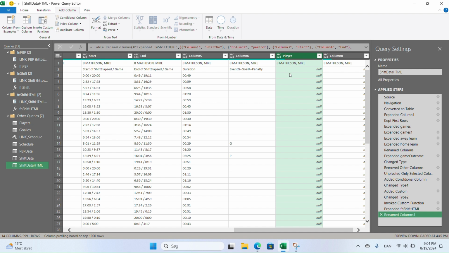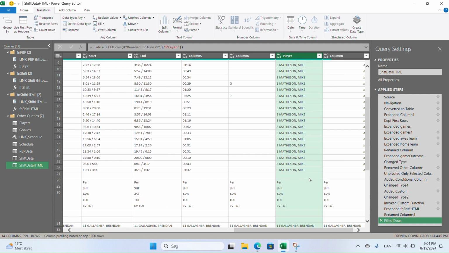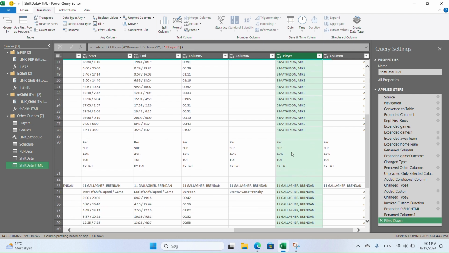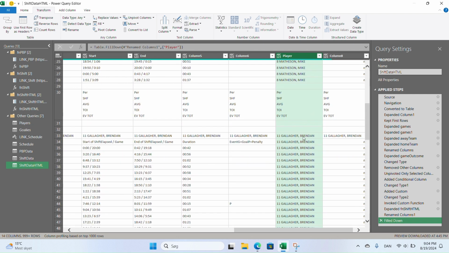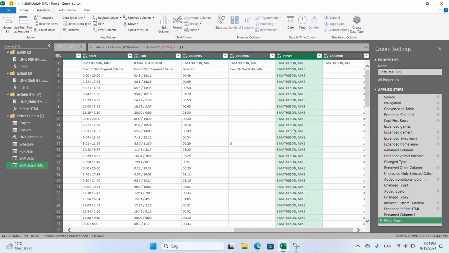So the first thing we need is to have the player name all the way down so that we know that this shift here was by this player. So this is thankfully super easy to do. You just go transform, say fill, and then you fill down. So now it fills down, fills down, fills down. Then there's something weird going on here. But then the new player starts and it fills down. So now all the shifts, we have the actual player in that row as well. Okay, so far so good.